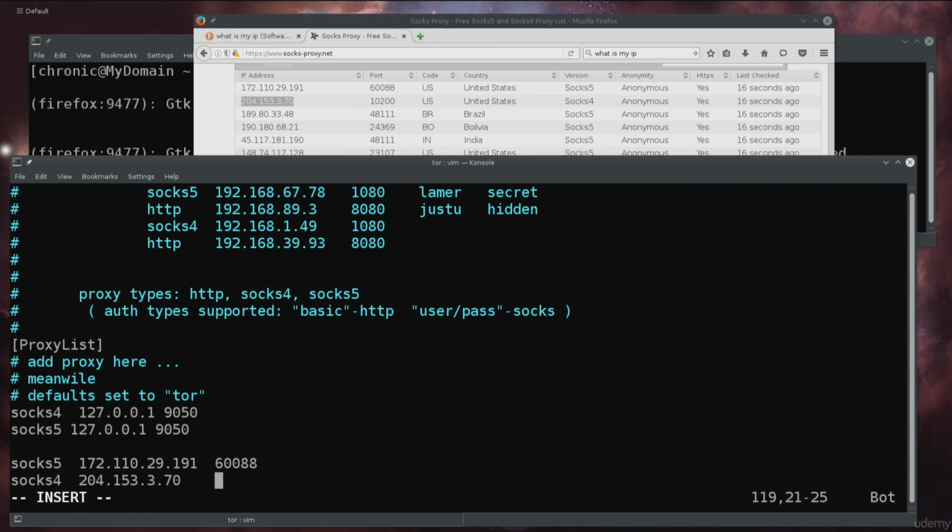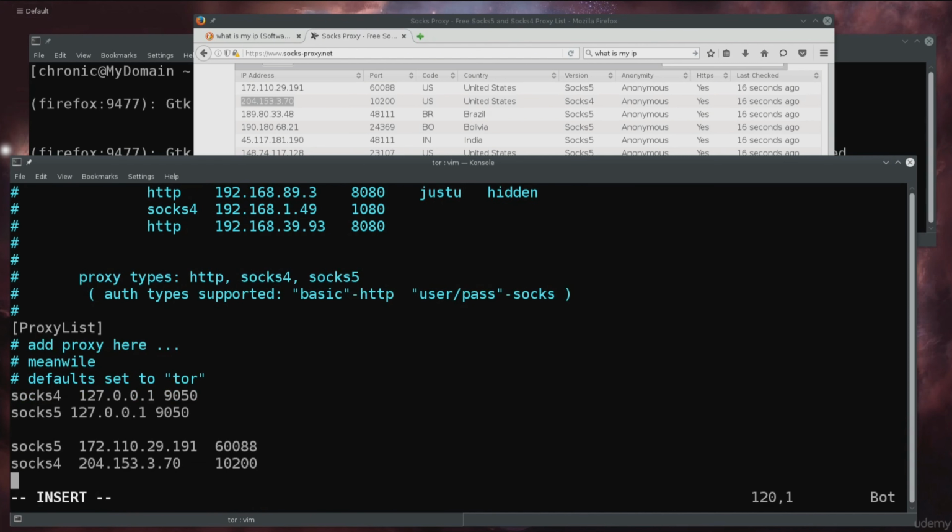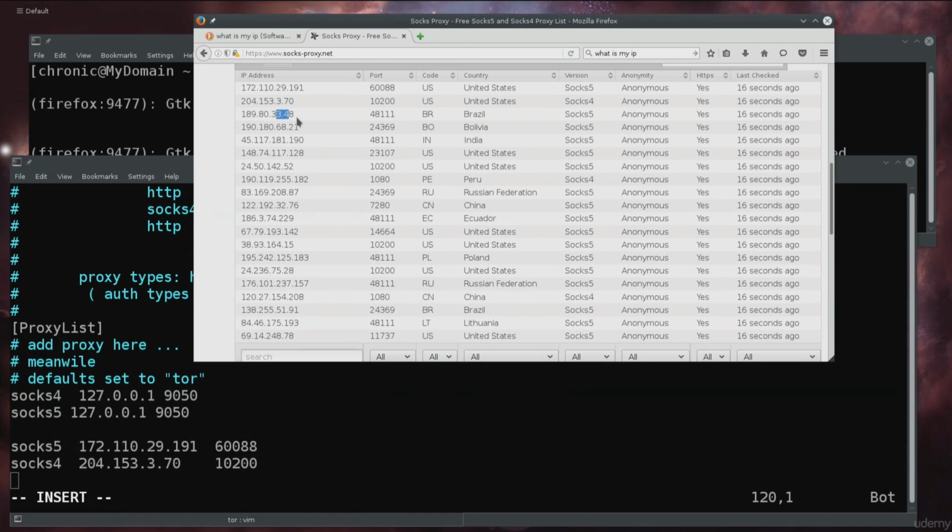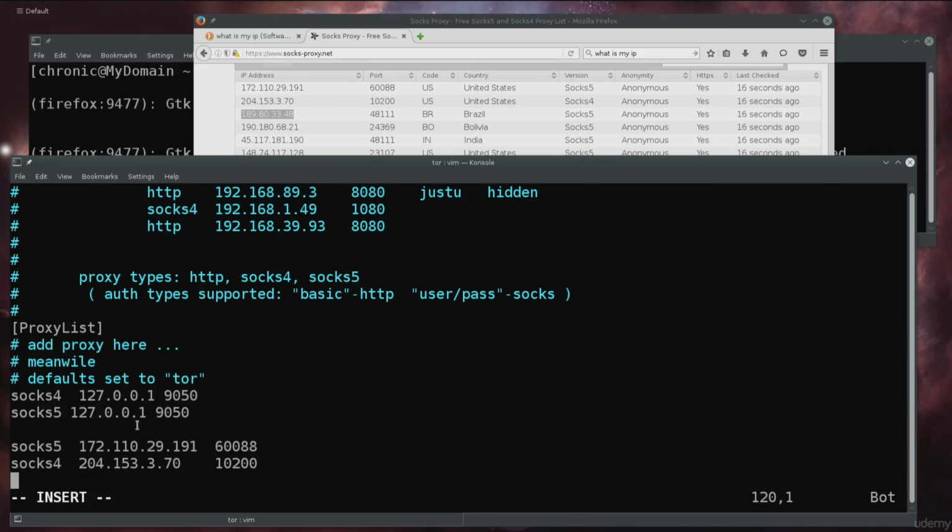Okay, let's list another proxy here, and the port is 10,200. So 10,200. I actually have literally no idea which ones of these will actually work and which ones won't. So I am just, oh wow, this one is in Brazil. Socks 5.